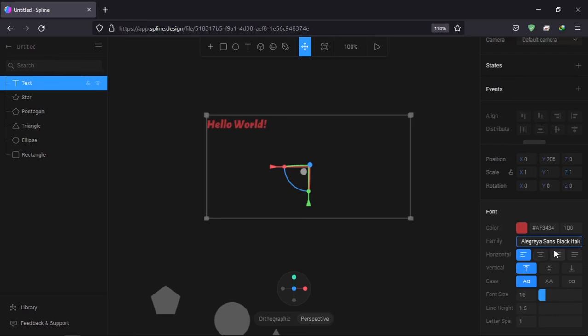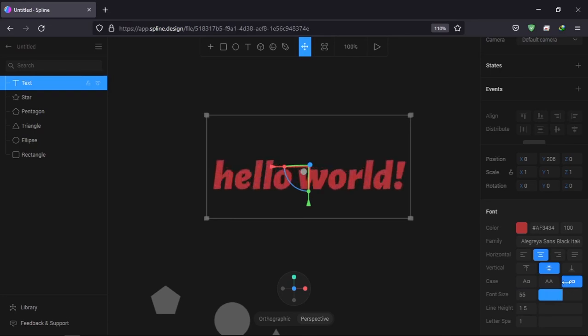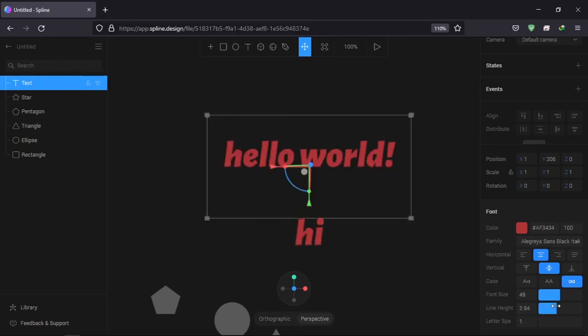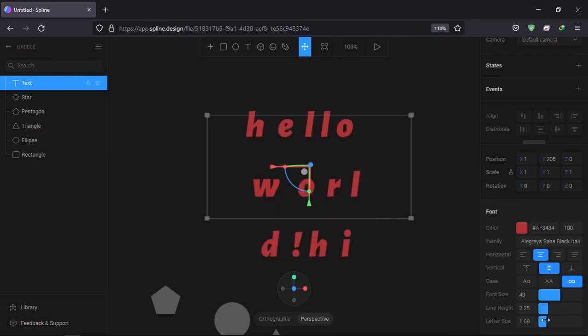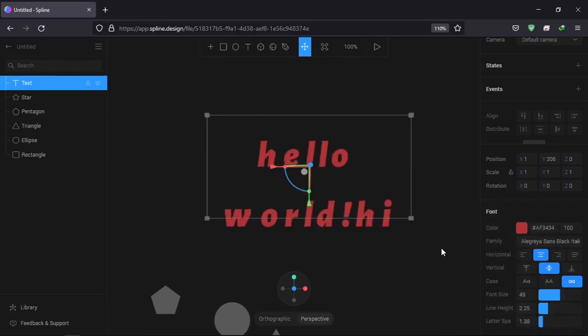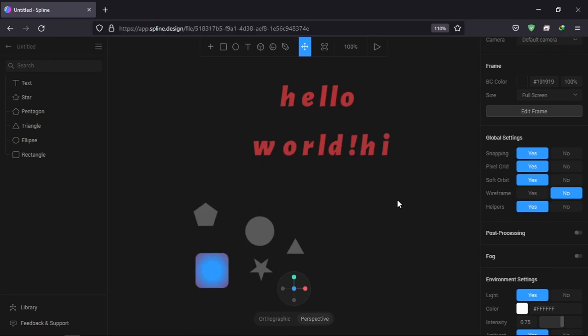So here there are different values. There is all caps or all smalls, and we can change the font size here. So as you can see, if I increase it, it increases. As you can see, if I change the line height, it changes the height between two lines, and there is a letter spacing which can be increased to change the spacing between each letter. And that is what the text tool does for now.